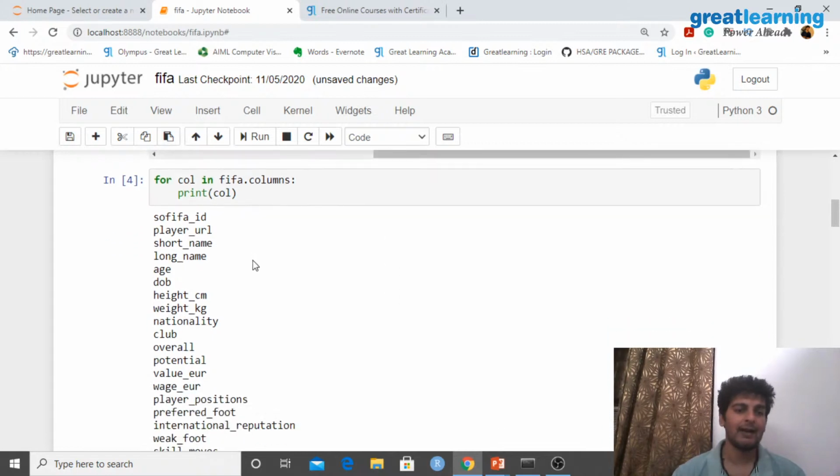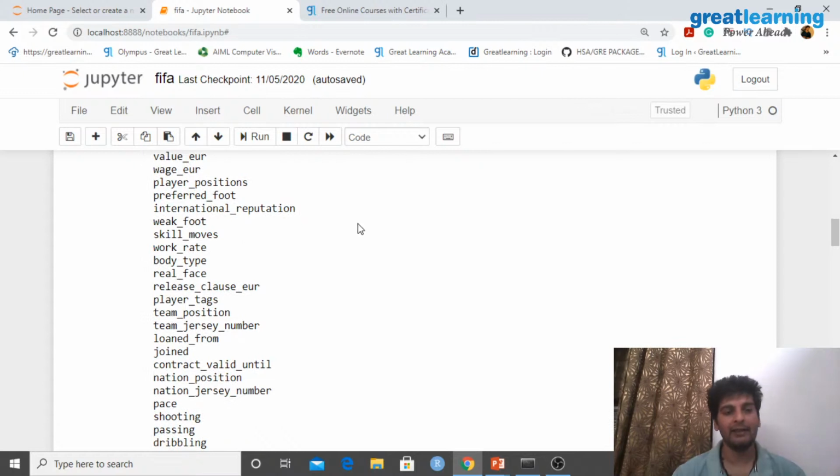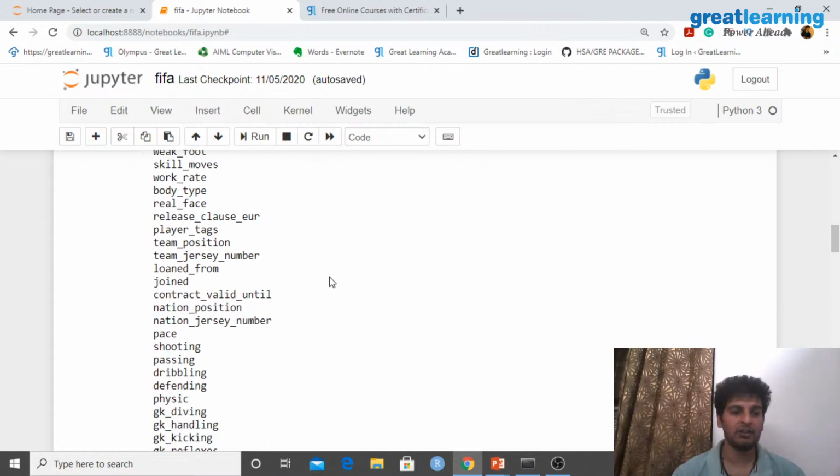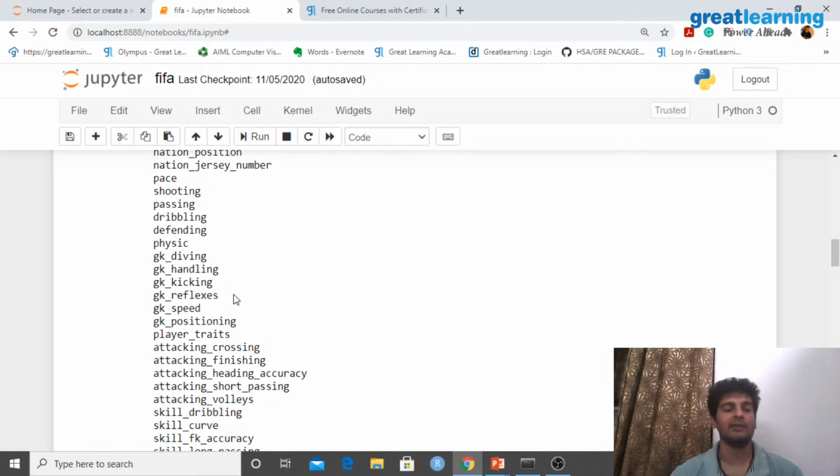So you see that I have the list of all of the column names over here. Right, so I have the wage of the player, I have the player position, player tags, joined, loan from, dribbling, defending, physics. So these are the different columns which I have.